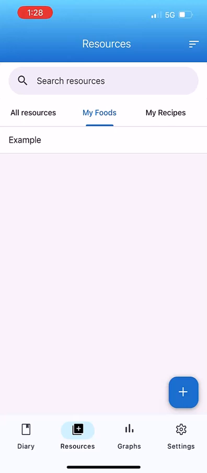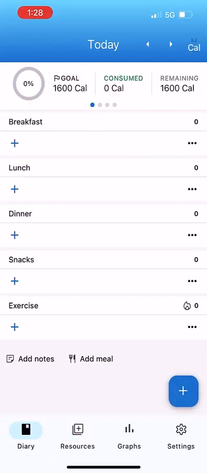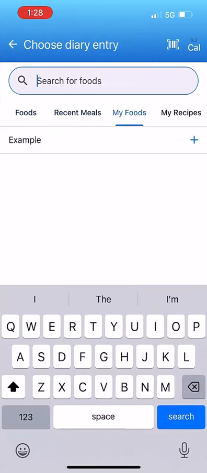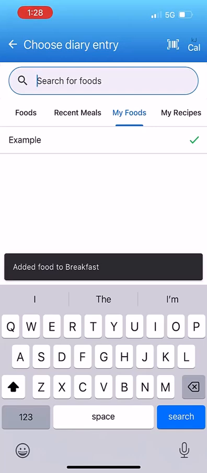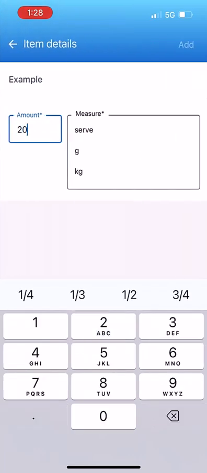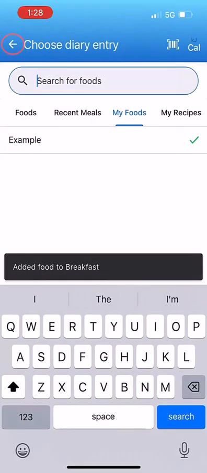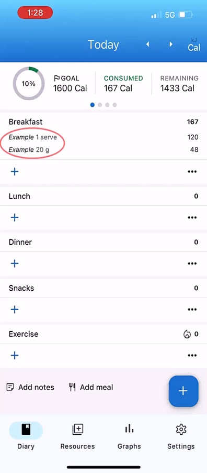the Resources tab. To add this custom food into your diary, first tap the Diary tab, then in the meal you want to add the food to, tap the plus icon. Then tap the My Foods tab and tap the plus icon to add one serving of this food, or tap the food name to enter an alternative amount and measure, and then tap Add. Now if we go back to the diary, you can see both examples.